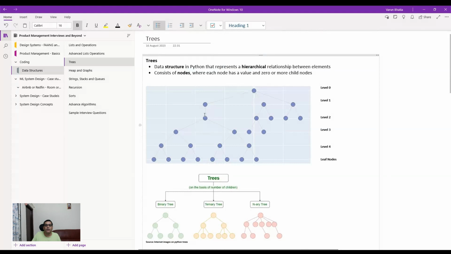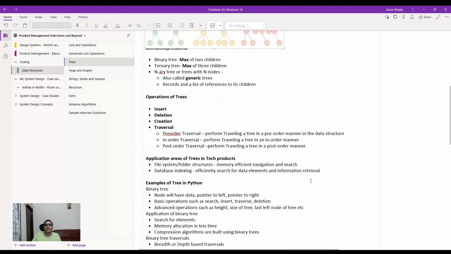From level 0 to level 1, in this example, you can go in three directions. You can go to this node, which is the left node, you can go to the center, or you could go to the right node. So traversals form an integral part of the operations of trees.